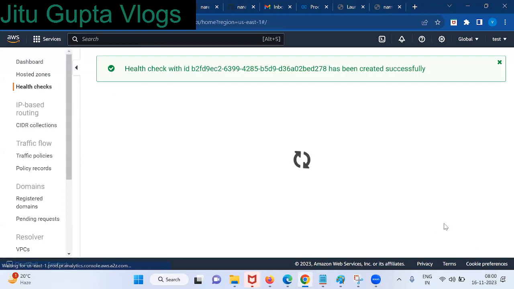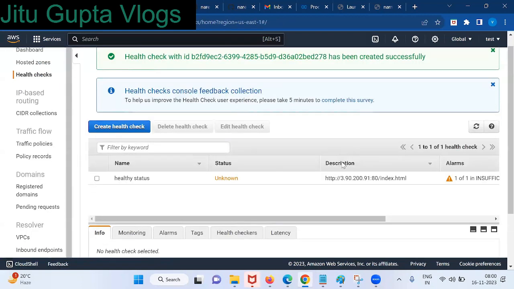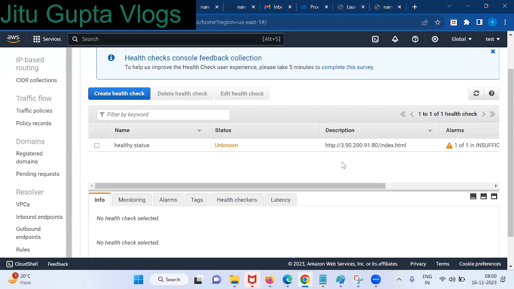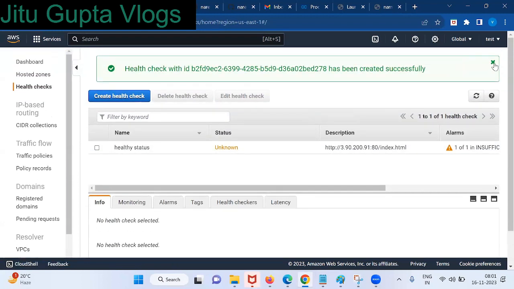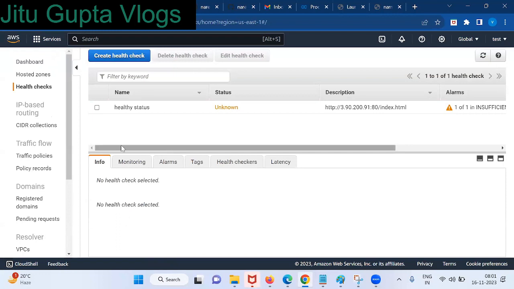Create health checks. Okay. The health status of one server is now being taken care of by my Route 53. It will take some time to update here. At present, it's an unknown status. It will take 2 minutes. Anyway, meanwhile, now I'm going to create a record.